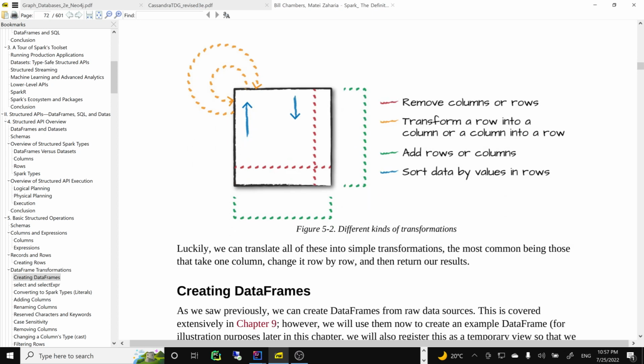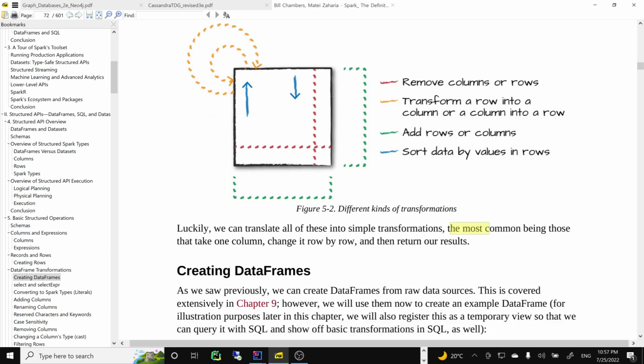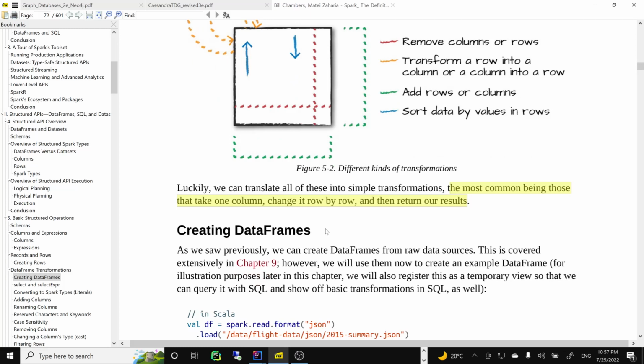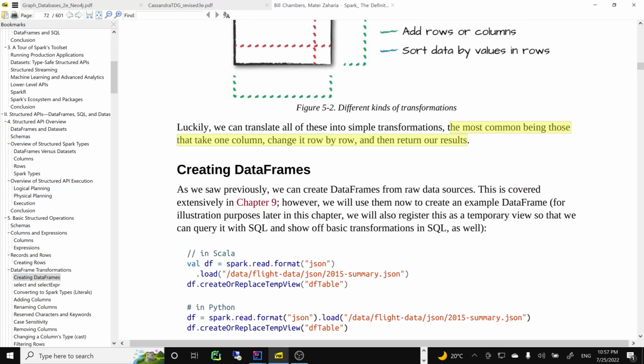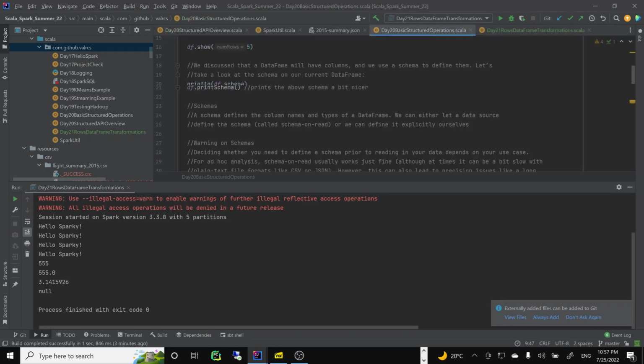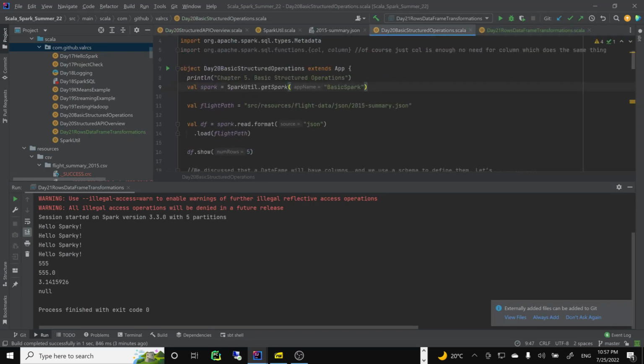The most common being take column, change row by row, and return result. That's the most basic operation, the most common one, and we'll get started with it. So we'll need some data, right? We only have a single row. So how do we create one? Again, we will use read, the same summary again. We already know this data is not very interesting, of course, and in fact, I will use it from our previous day, because it's so basic.